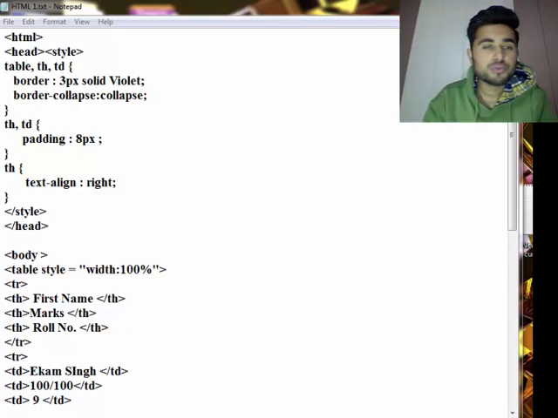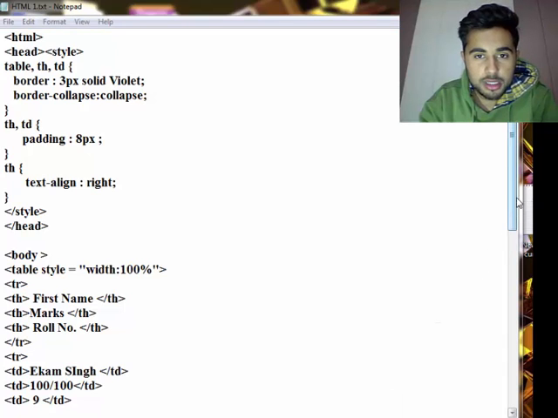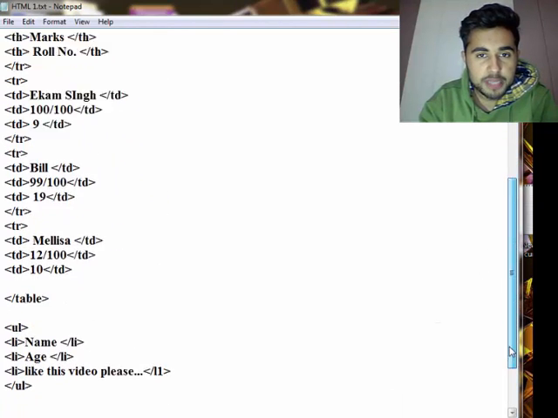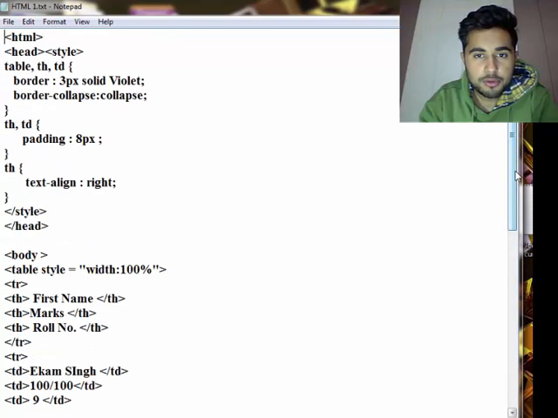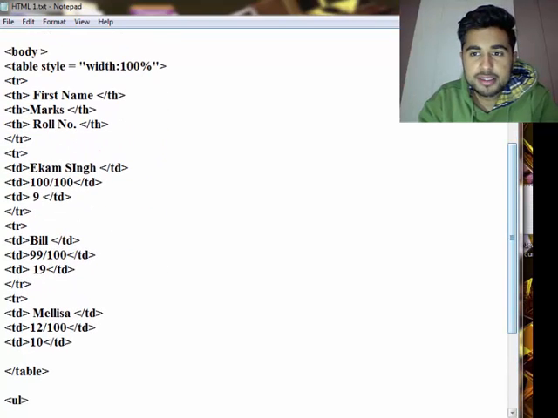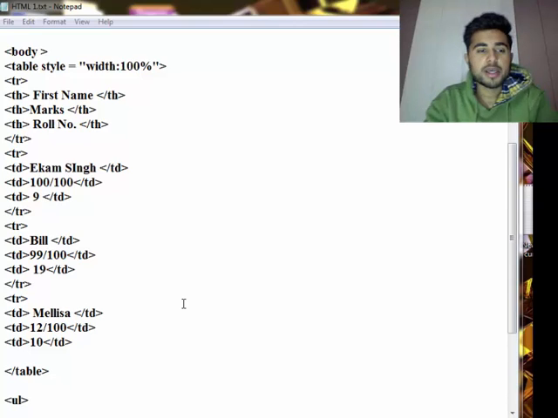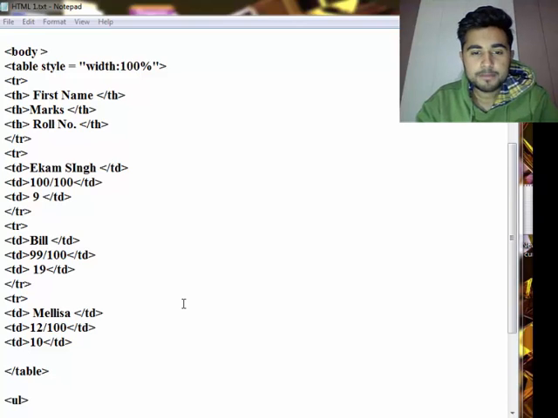And in the last video we talked about tables, what tables are, and how to set the border color, what border color is, and how to color the border. And in this video we are going to talk about some elements like the div element and the span element.